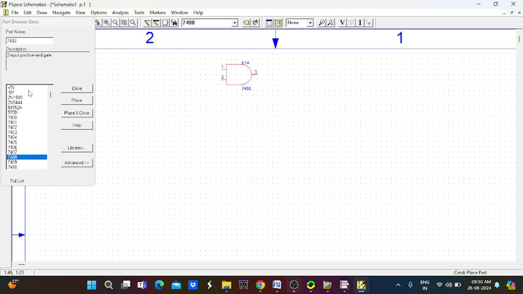Next, Escape, and again I move to 7432, the OR gate. 7432 can be selected here and press the Place button. Now you can place this OR gate here. Again give the Escape button. Now we can choose another gate. The inversion of the AND gate is the NAND gate. For this purpose I take 7400, the NAND gate. That gate is also taken here and placed in the third place. Next, 7402 is the NOR gate. That gate is chosen and placed in the fourth place.